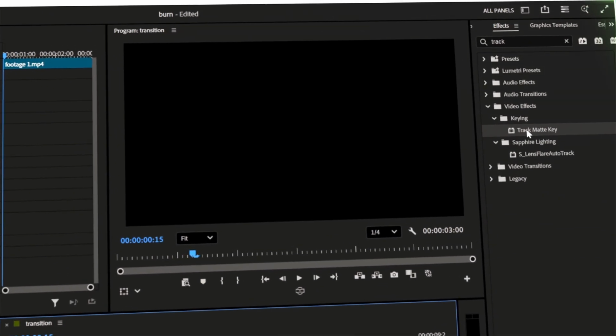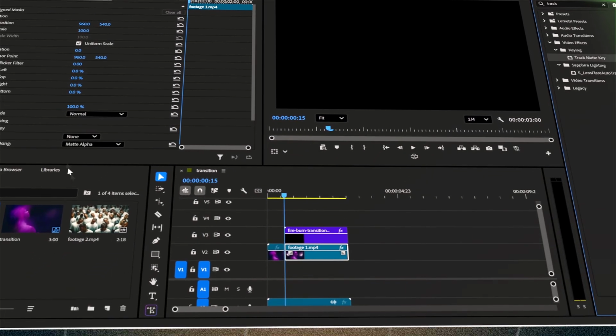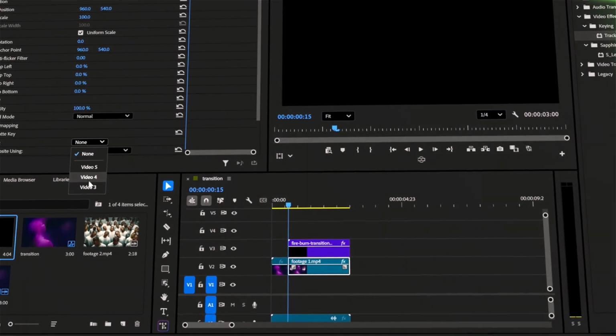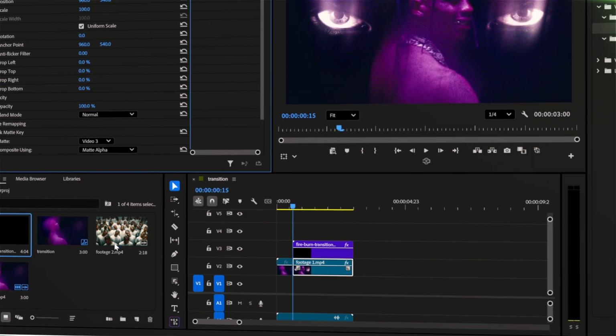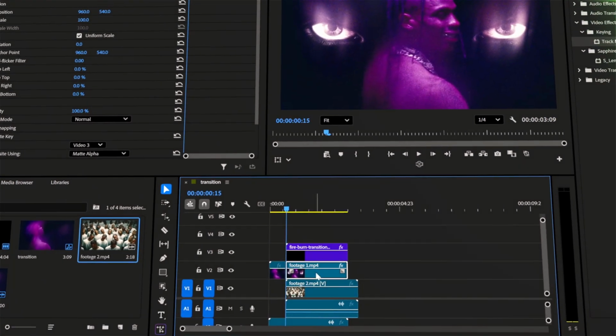Select the clip underneath and apply the track matte key effect. In the settings, set the matte to video 3, since that's where your overlay is placed. Bring in your second clip and align it with the start of the overlay.